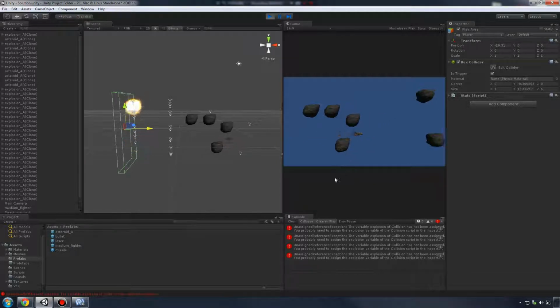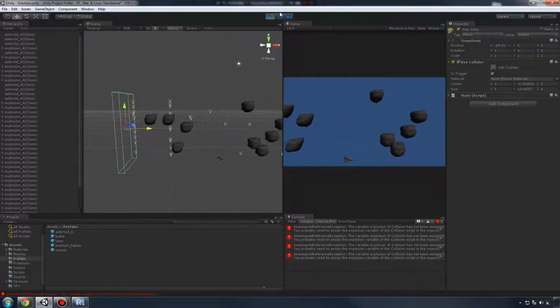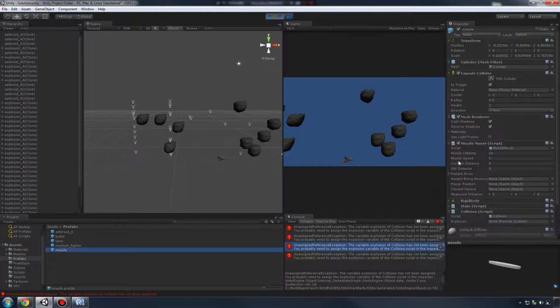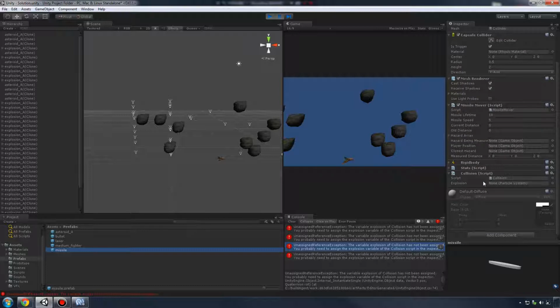Another thing that's going on is we have these error messages popping up in our console here. Well, that's because whenever we created our collision script, remember, it's applied to all of our prefabs here. And if we look at our missile collision script right here, we don't have an explosion assigned to that. So that's why we're getting this little error here. Part of your assignment this week will be to fix this error and get all of your explosions assigned to the correct prefabs here. Once you assign an explosion prefab to this explosion public particle system variable, this error will go away.